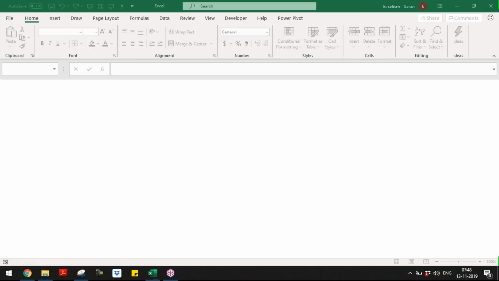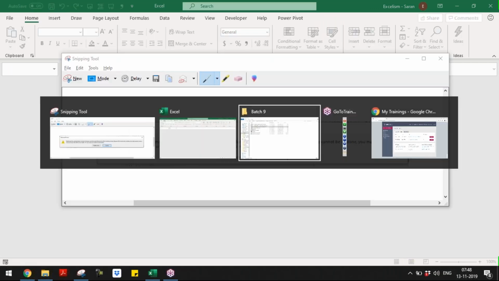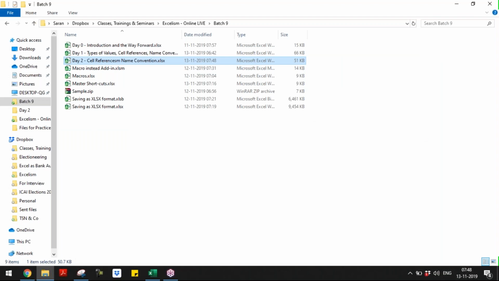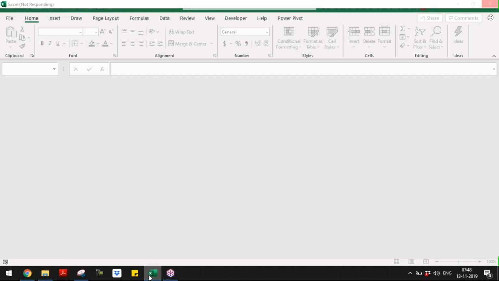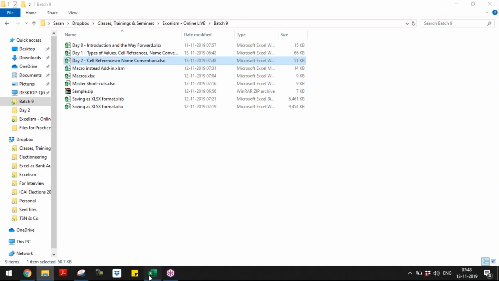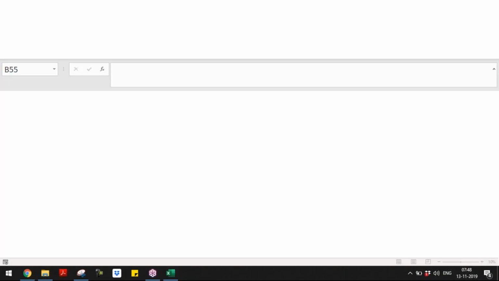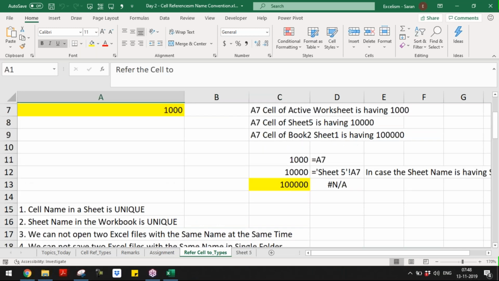Now let me open the same file. Do you think you'll get a pop-up now? No, not at all, because it's not required. Because no links are there, Excel will automatically open. It's taking time to open. Just give me 1 second. Yeah, see, because no links are there.